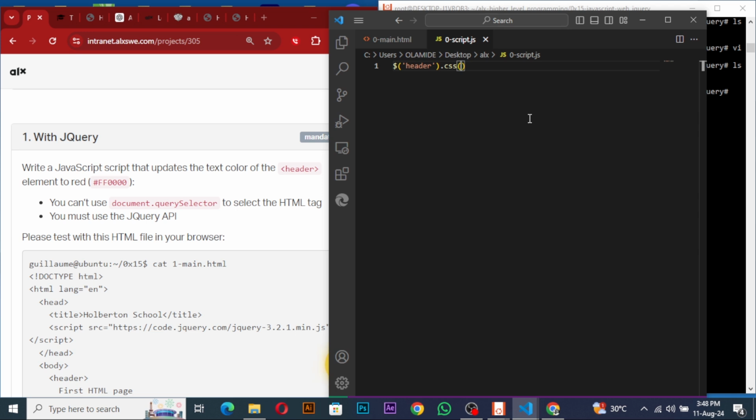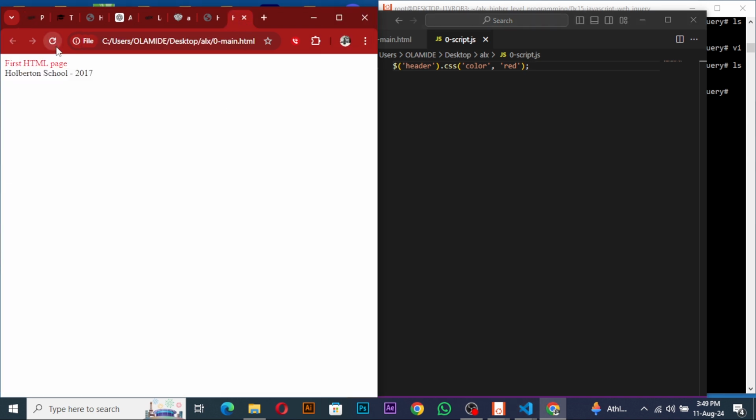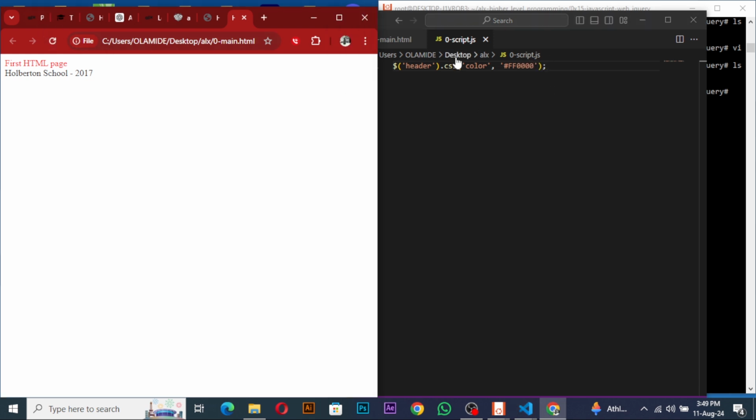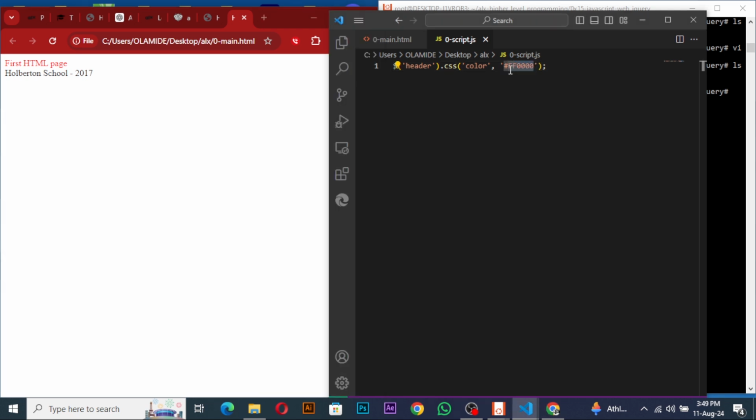And CSS takes two parameters: the attribute and the value. So I'll say the color, let me put it in quotes. So the color should be red. So I could just say red and do this. Did I reload it before? So let's see. As you can see, it's red. Or I could just say hash 1234 hash ff1234. So if I still do this, it will still reload. I could also just change this place to blue.